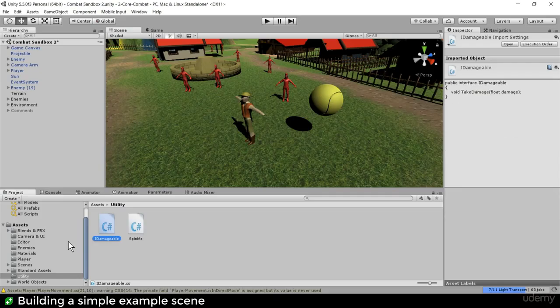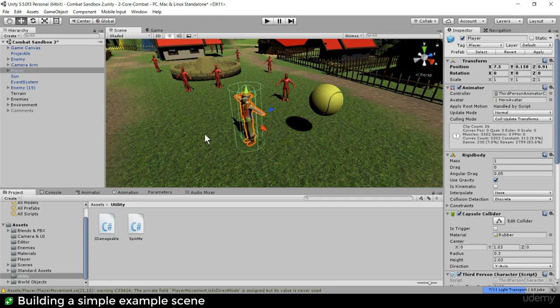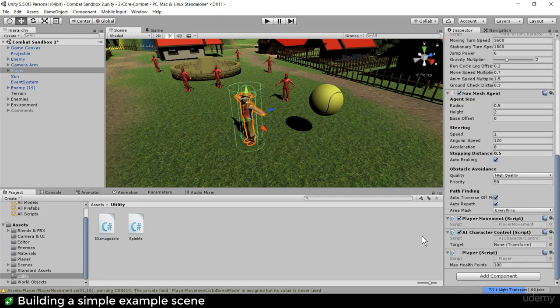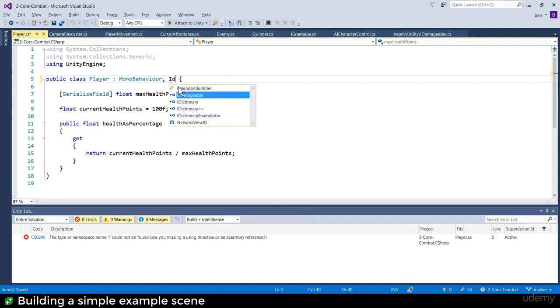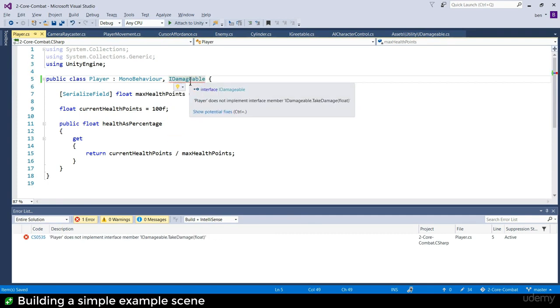Now, we need to go to, for example, the player script. Let's go into the player, find his script, and this is where we start to actually modify the player. We say that it's not only a MonoBehaviour, but it's IDamageable, that it conforms to the IDamageable interface. Now, immediately you get an error. Player does not implement IDamageable.TakeDamage.